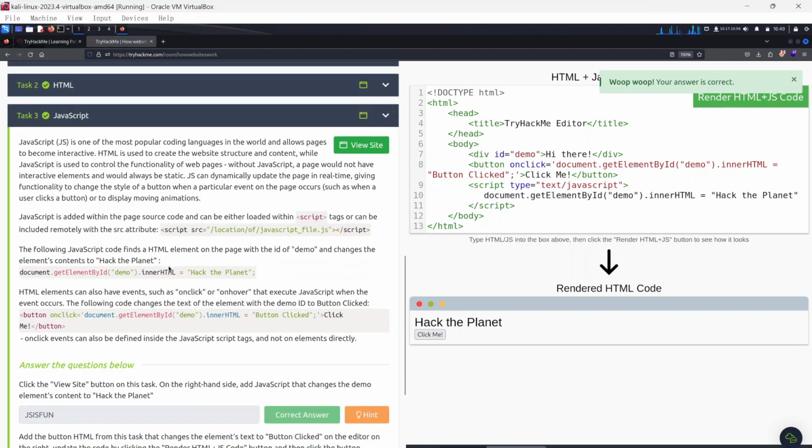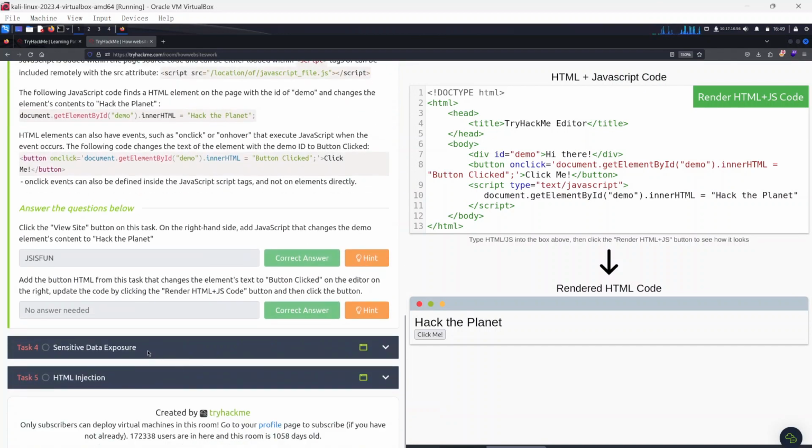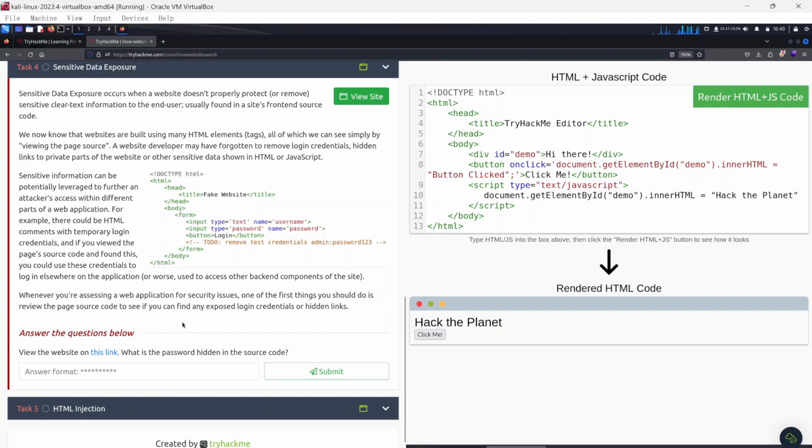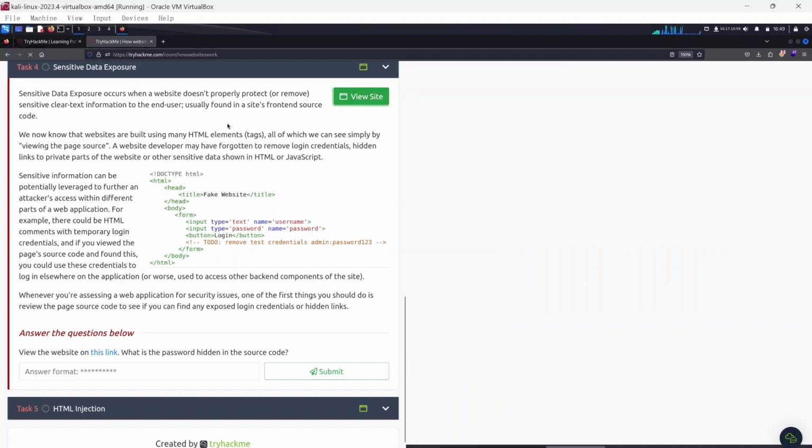If you're a developer or you're interested in developing websites, this would be very interesting to read more on. Now, task 4, sensitive data exposure. Sensitive data exposure occurs when a website doesn't properly protect or remove sensitive, clear text information to the end user. Let me view the site here.